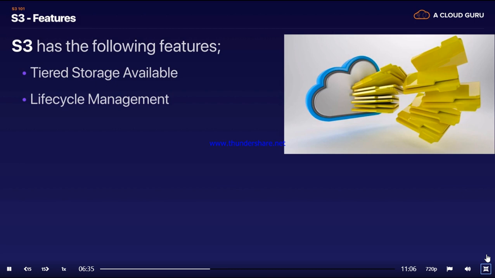When it's 90 days old, archive it off to Glacier. And I'll cover what Glacier is in a second. It also allows you to do versioning, so you can have multiple versions of objects in your S3 buckets. You're able to encrypt your objects. You're allowed to encrypt them at rest, and there are different encryption mechanisms which we'll cover off in another lecture.